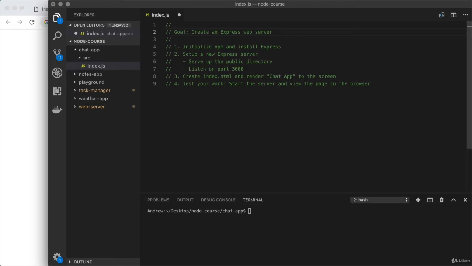So step number 1, you'll be initializing this Chat App project to use NPM, and you'll be installing Express. Next up, in this file, you're actually going to create the Express server. What you want to do is create a server that serves up the public directory. Now, currently, no public directory exists in Chat App. You're going to go ahead and fix that by creating it. Then the server will start up and listen on port 3000.